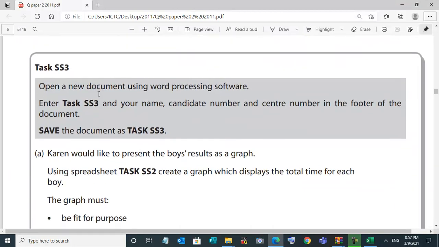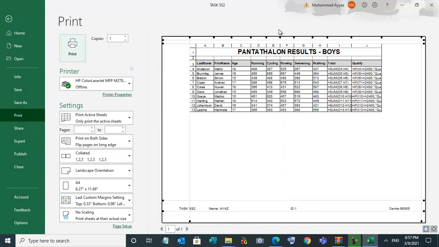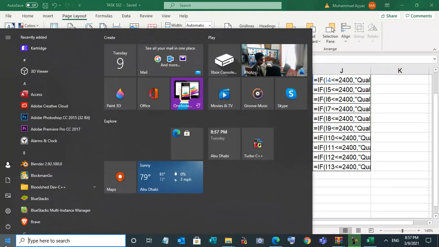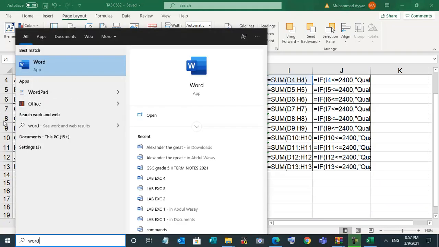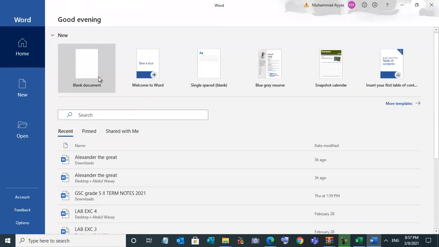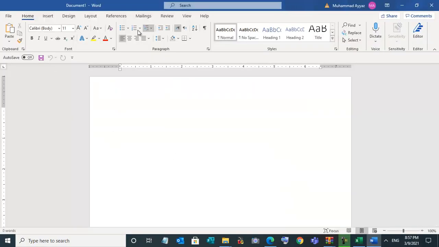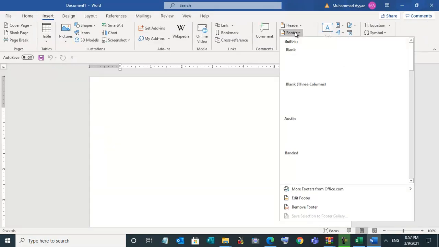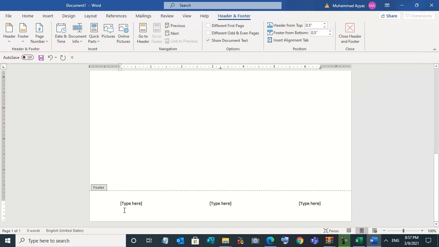Next, SS3: open a new document using word processing software. Enter task 3. Now word processing. Excel, just save it. And now go to the word processor. Open MS Word. Create a new document. Insert the same footer here.